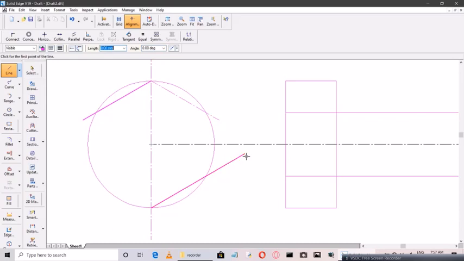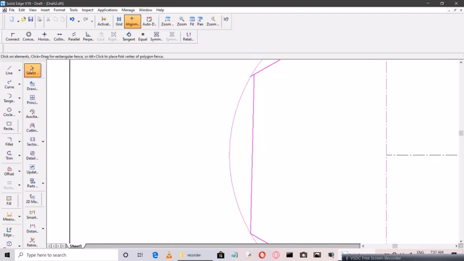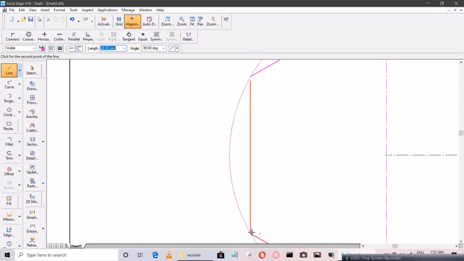To draw a hexagon, you can go for the angle method also, or you can go for the arc method. I'll trim. So let us join these lines. This has to be exactly vertical. Okay, we'll redraw it.